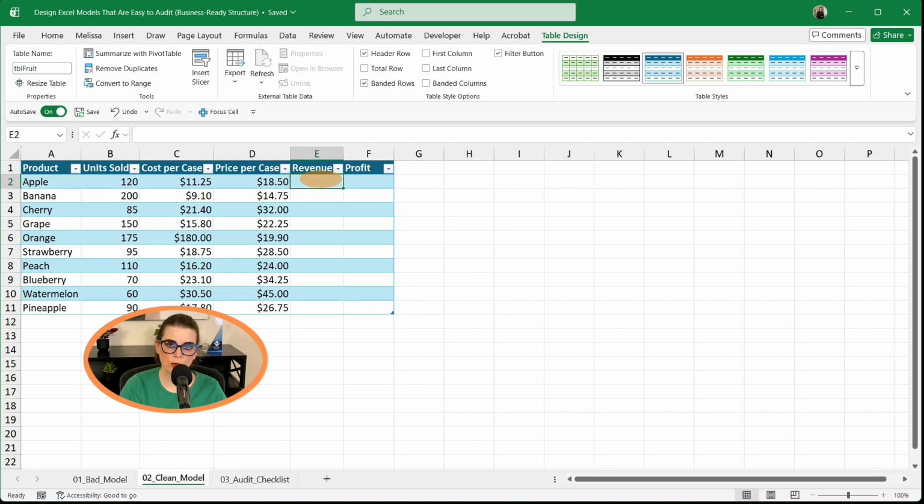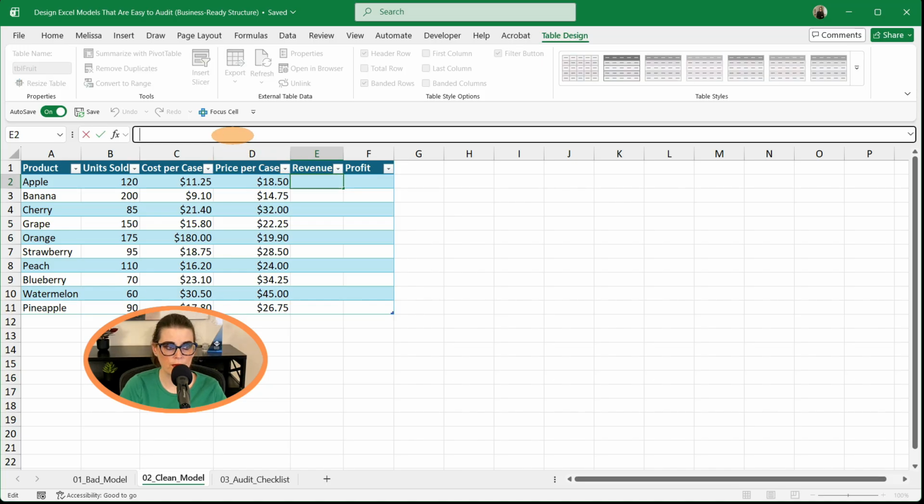So the first field that we want to calculate is our revenue. And we're going to use the formula @UnitsSold times @PricePerCase. Whenever you see an @ within a formula or a function in Excel, that just means the current row.